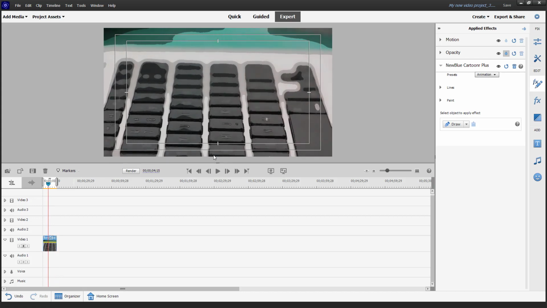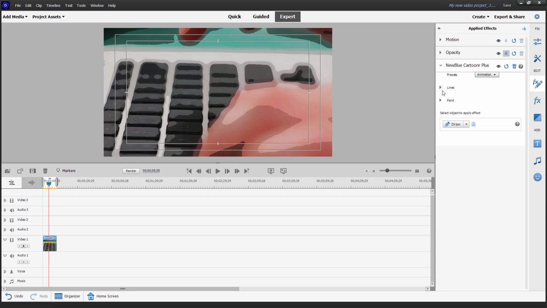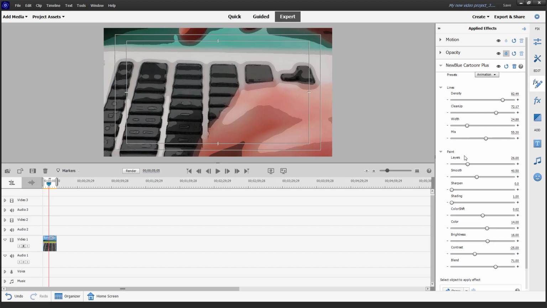So if I were to go over here on the beginning, this is what you have, as you can see. So now if I were to go under lines, let's say for example, you can change the density right here, the cleanup, the width, as you can see, and then change different options as you want, and the changes reflect accordingly right here.